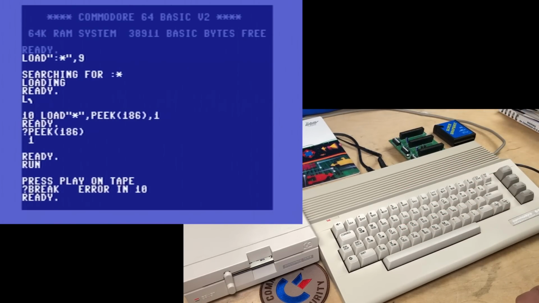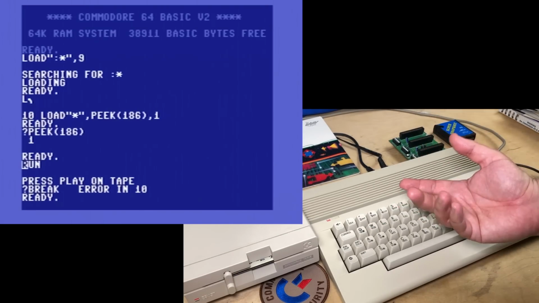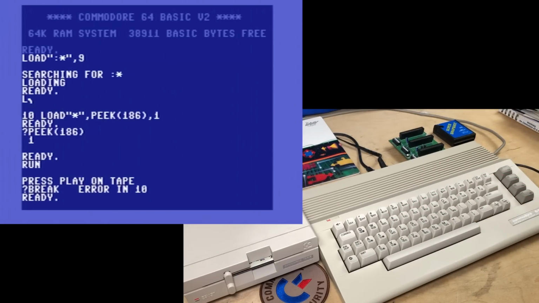So what's the deal? That's what David contacted me about, this weird thing. We could think of it as a bug. Why does this happen?